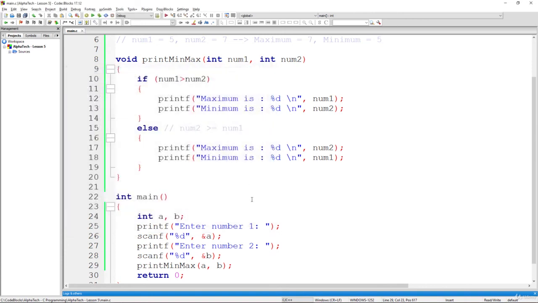So I hope this example is clear. Basically, what we've done here is we've written a function of void type, receiving two parameters, and running some conditions and some printing to the screen commands with messages of maximum and minimum.